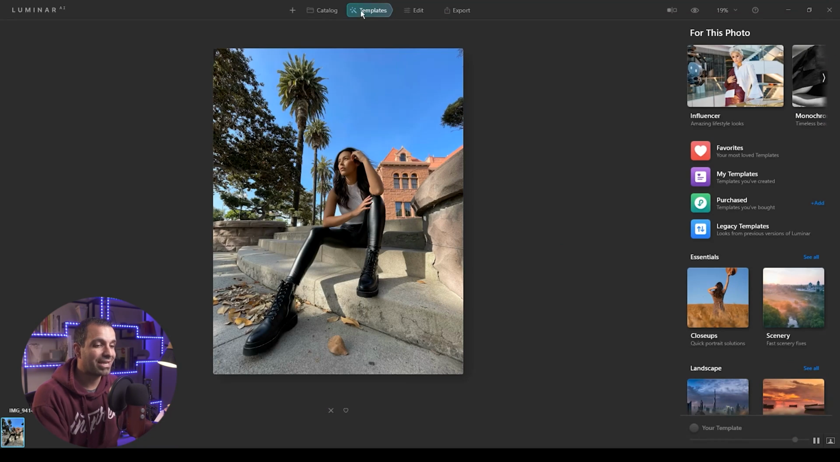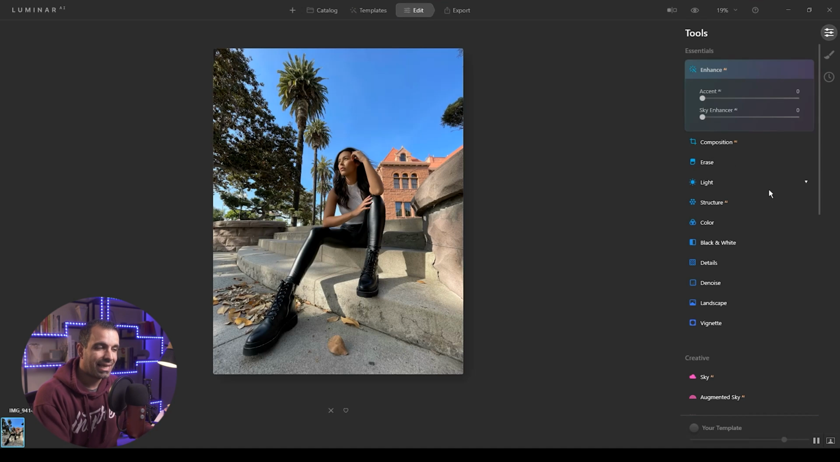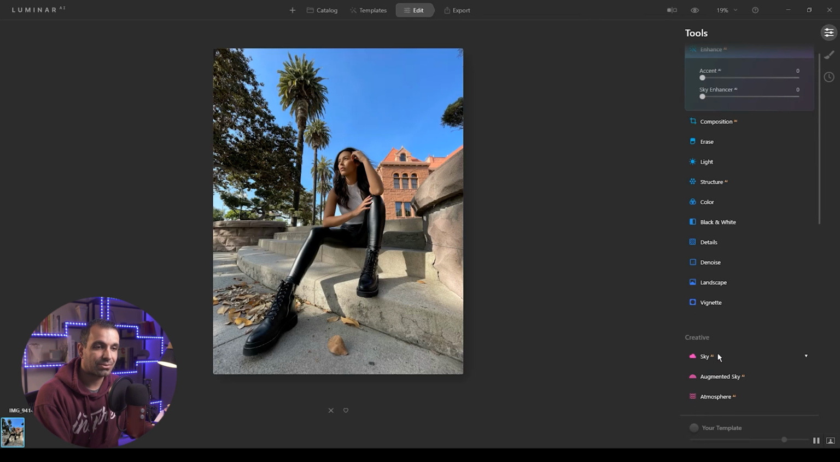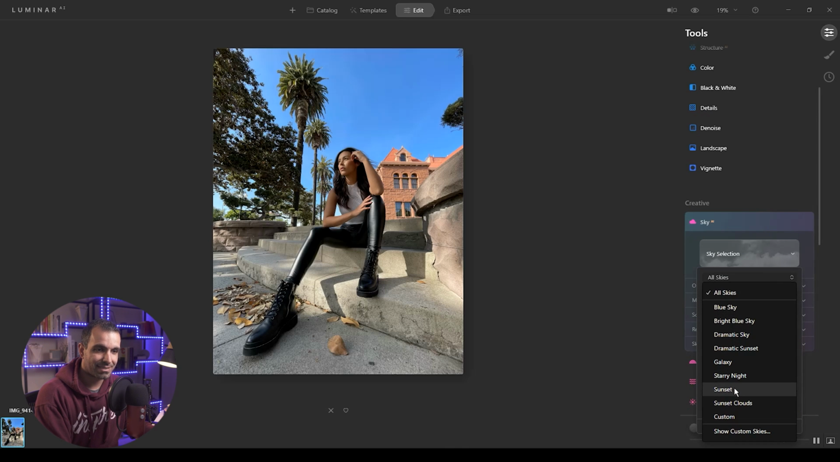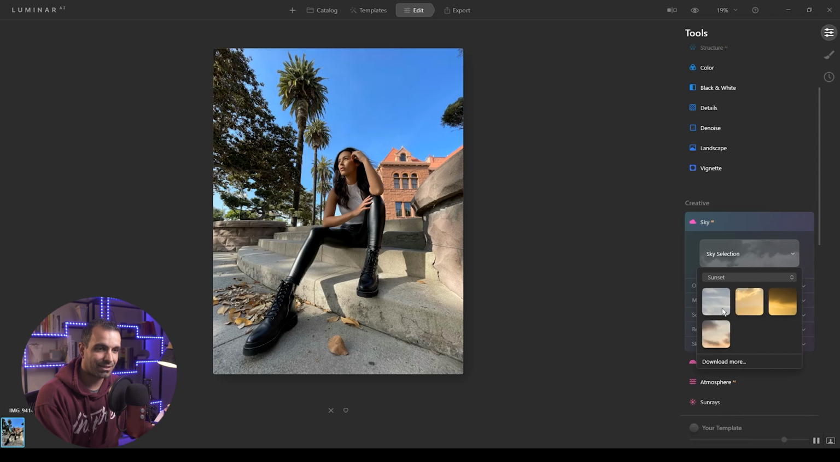Okay, so let's start by jumping right into the edit module. And like I have discussed in past videos, I like to work from the biggest changes first, okay? So the biggest change of this image is going to be replacing the entire sky. So we're going to go down to the creative panel and go to sky, and I'm going to drop into one of the different sky selections. I like the sunset skies quite a bit. Actually, all the skies are great, but for this image I want it to have a warm look and feel like it's close to sunset. So let's flip through a few of these and see which one we like.